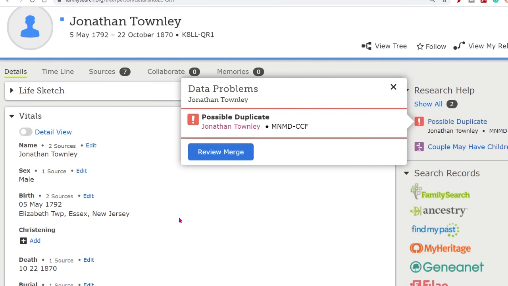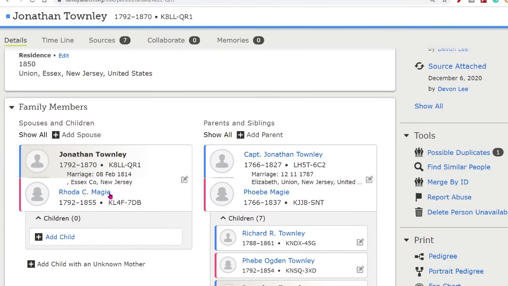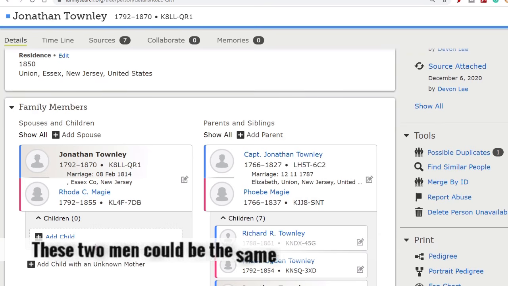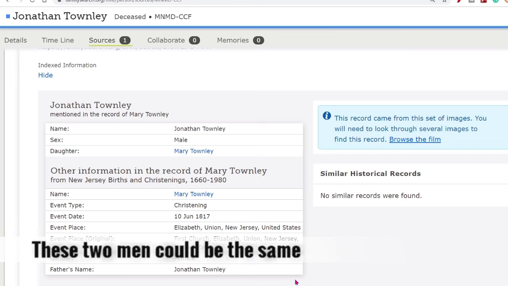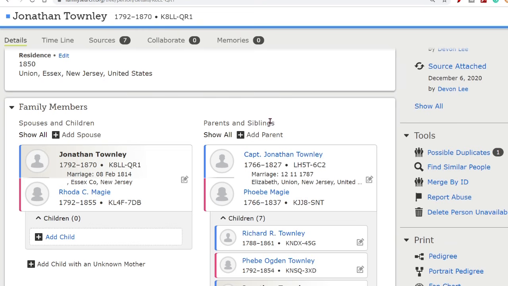If I go back to the other gentleman, he is of an age, he got married in 1814. He is of an age to go ahead and have a child named Mary, but there are no mothers here. So this is going to require a lot more investigation before I merge. I would recommend, when you don't know if that really is your person, don't merge. Just ignore the possible duplicate until you have finished researching your key ancestor. Don't merge things just because FamilySearch recommends that.